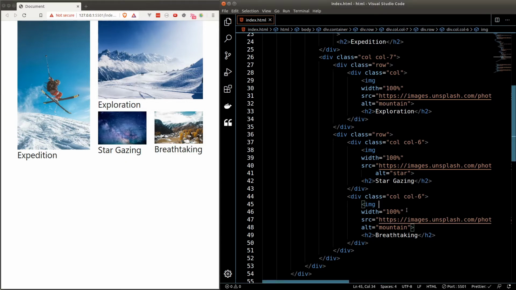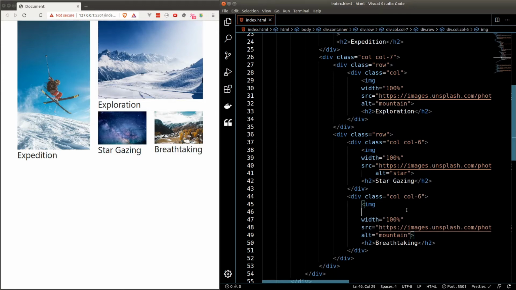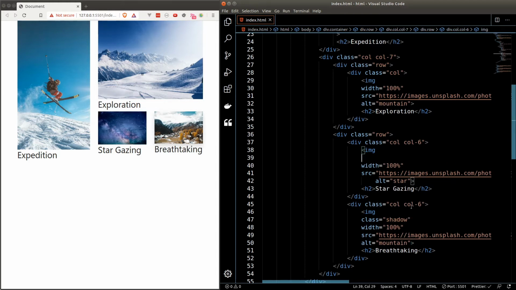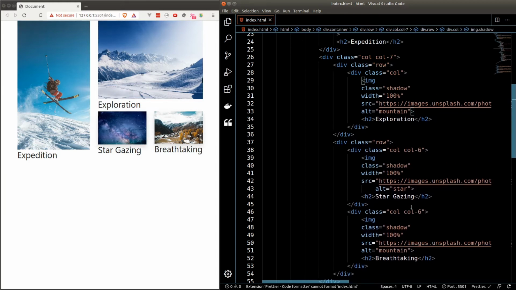We're missing the shadow. Let's add some shadow. Bootstrap makes it very easy for us to add shadows to our elements. All we need to do is to add a class called shadow to our image. And that's it. And let's add the same shadow class to other images as well.